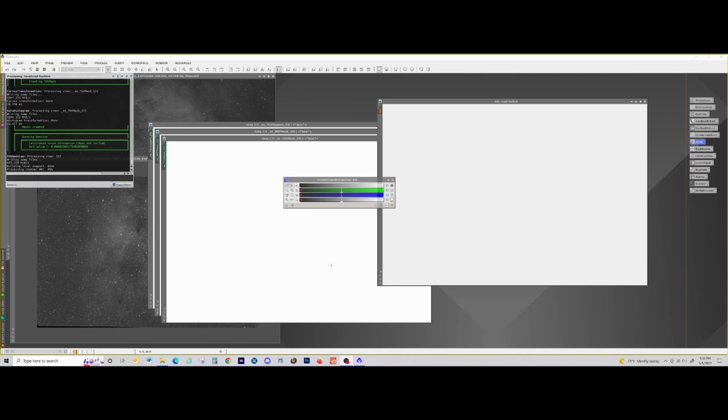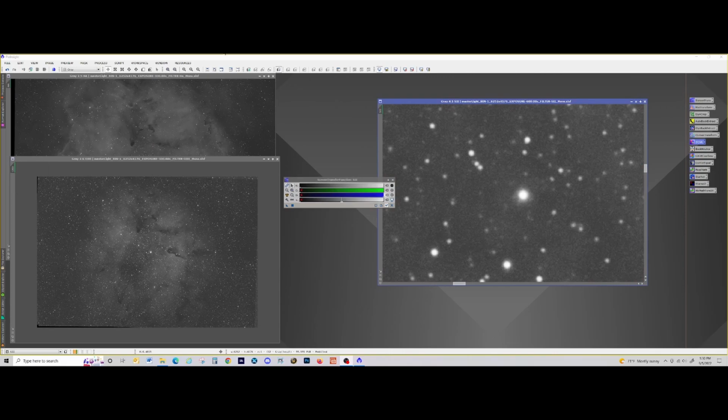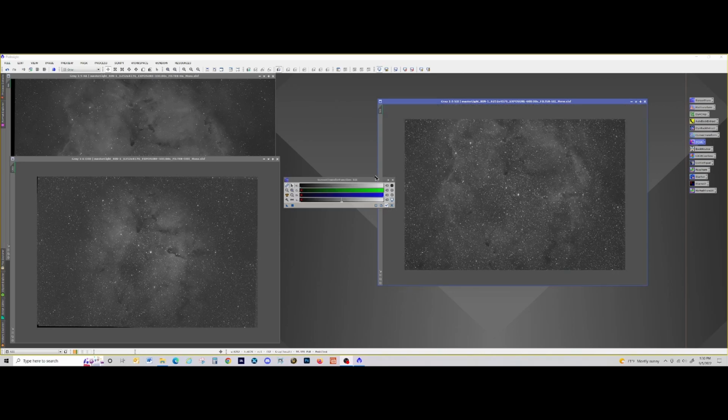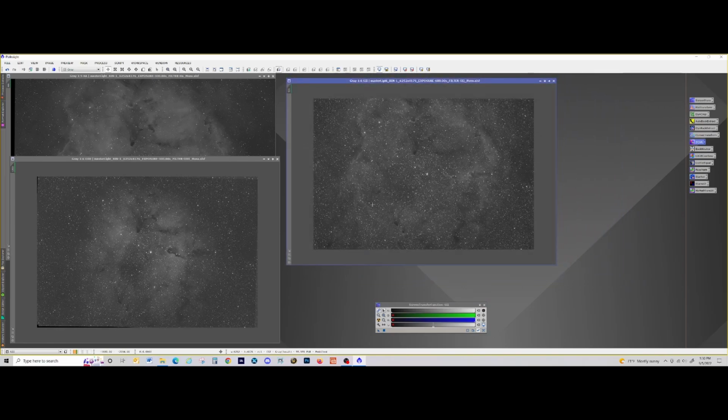Okay, so it's almost done here. Let's wait on it. So it made the noise, and there's still noise there, but it's a lot better. It's a lot smoother. I only used 900 iterations. I usually use 1400.